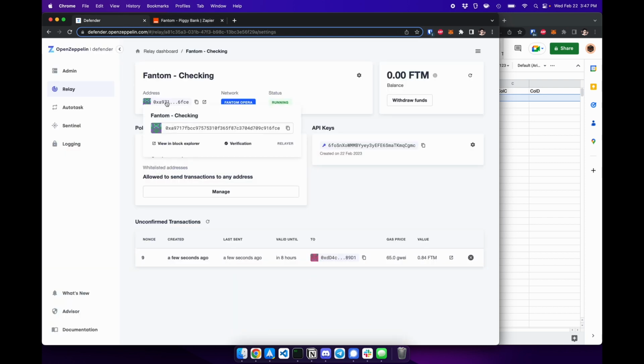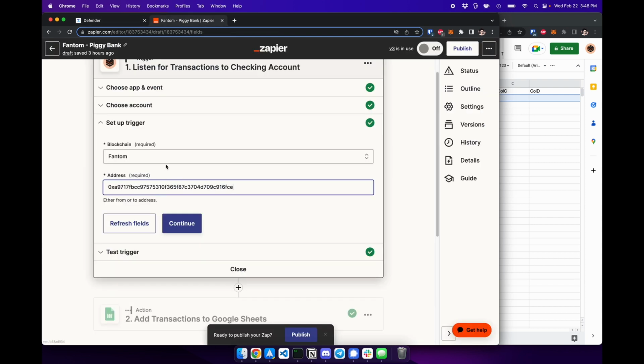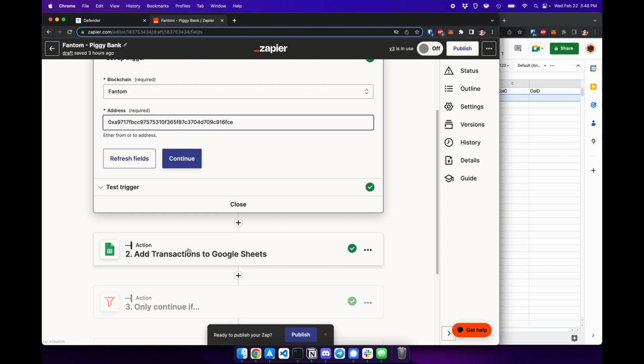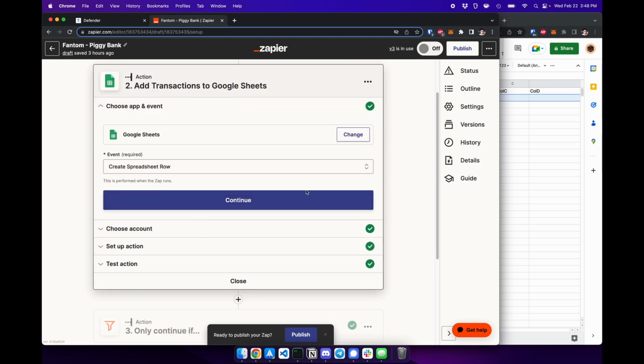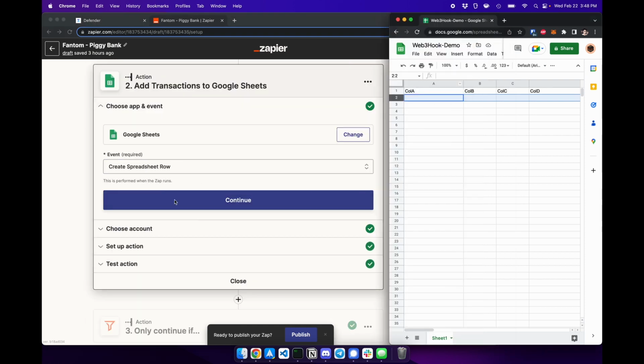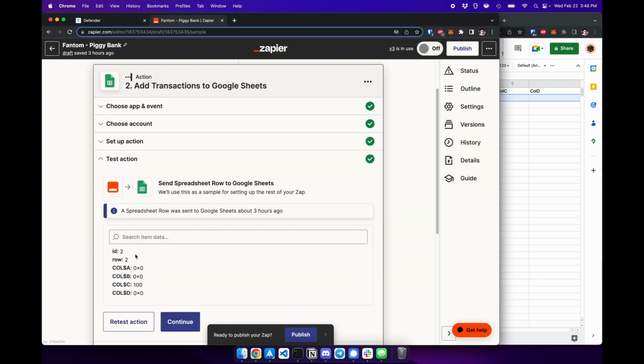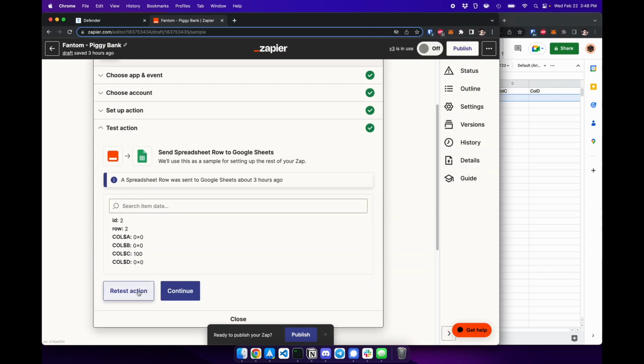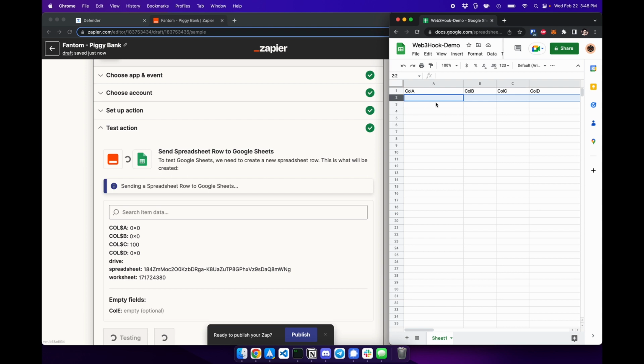A97, it'll trigger an event. So the event would be add a row to the spreadsheet. So the spreadsheet is to the right here. I can test the action to make sure that the spreadsheet is connected. So if I retest action, you'll see on the right-hand side here that it'll populate with some dummy data.